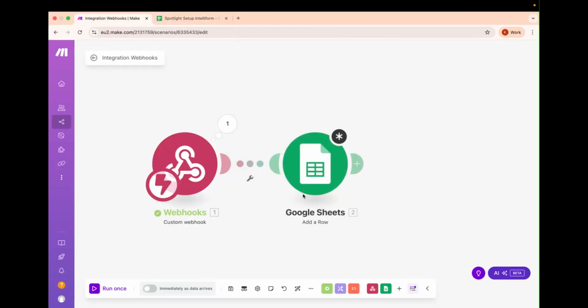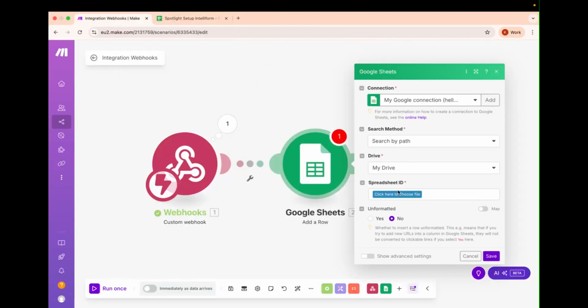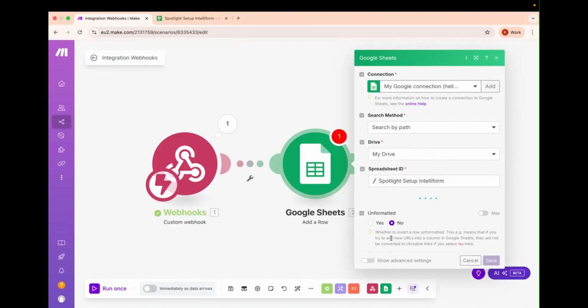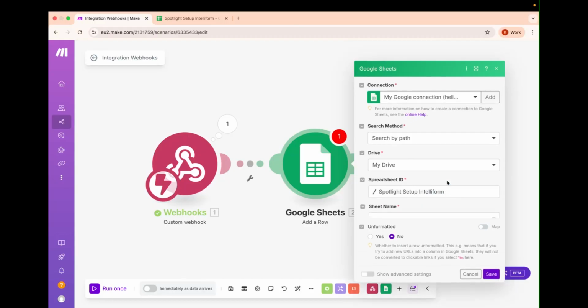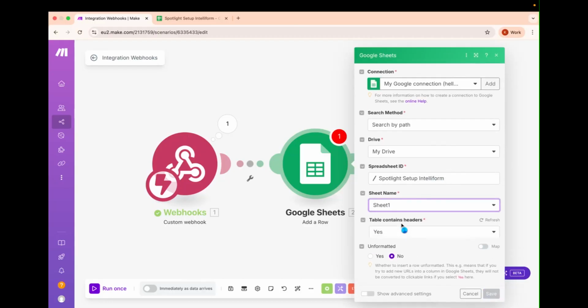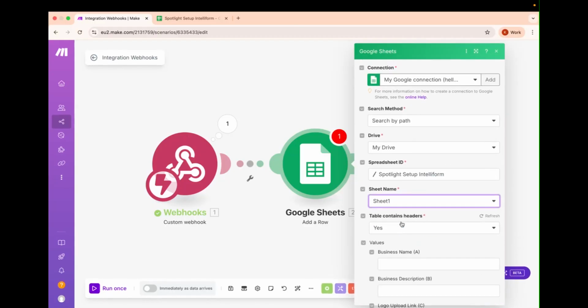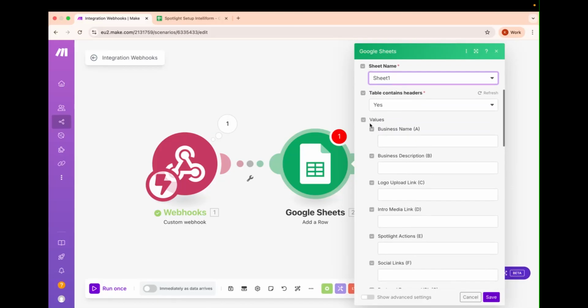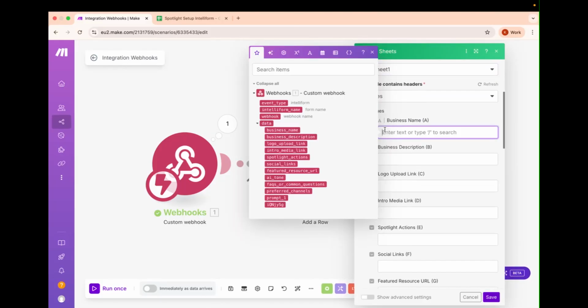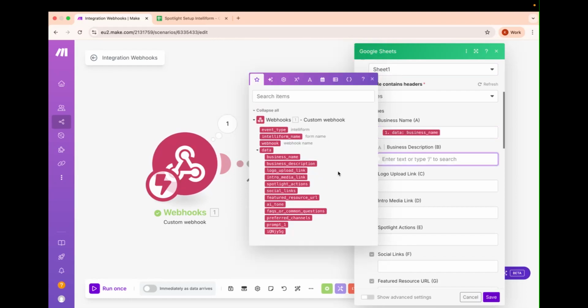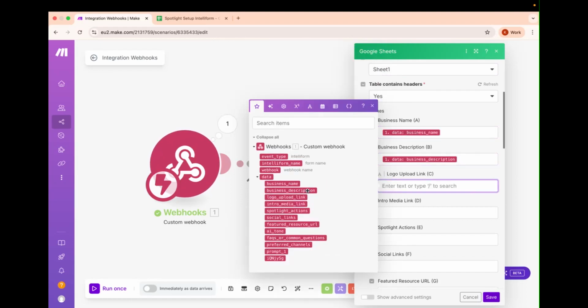Now it's time to map that out. So let's click inside here and select our file. So it should be that title and then the sheet name. Yep, we only have one sheet there, so that's fine. Now here are your values, and it's time to enter and match the data that we got from AskSpot. So let me just do that right here.